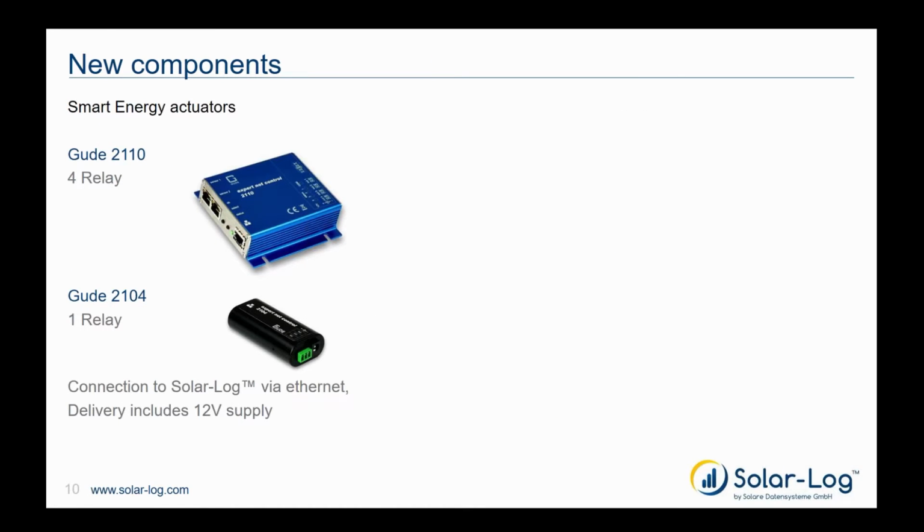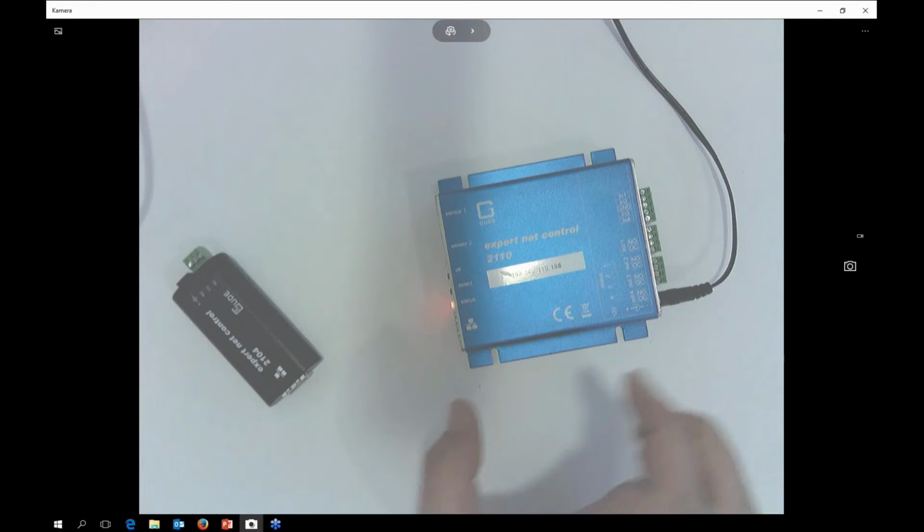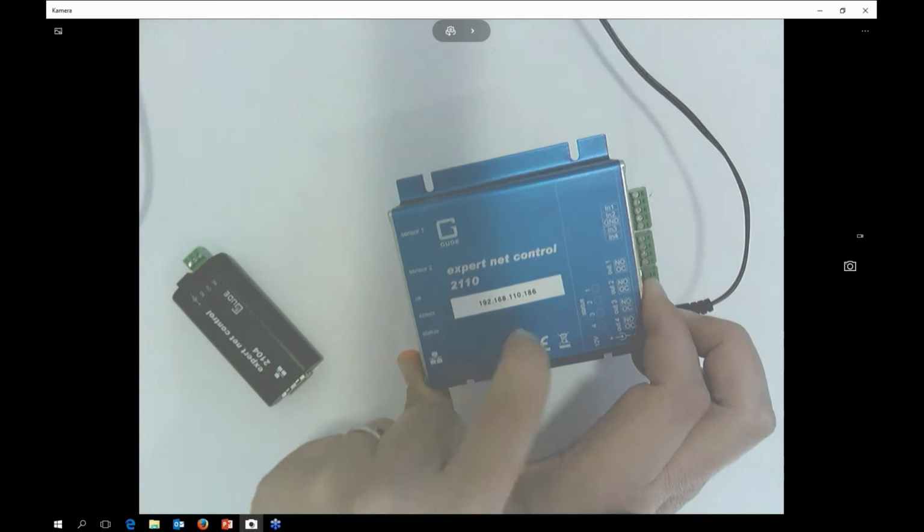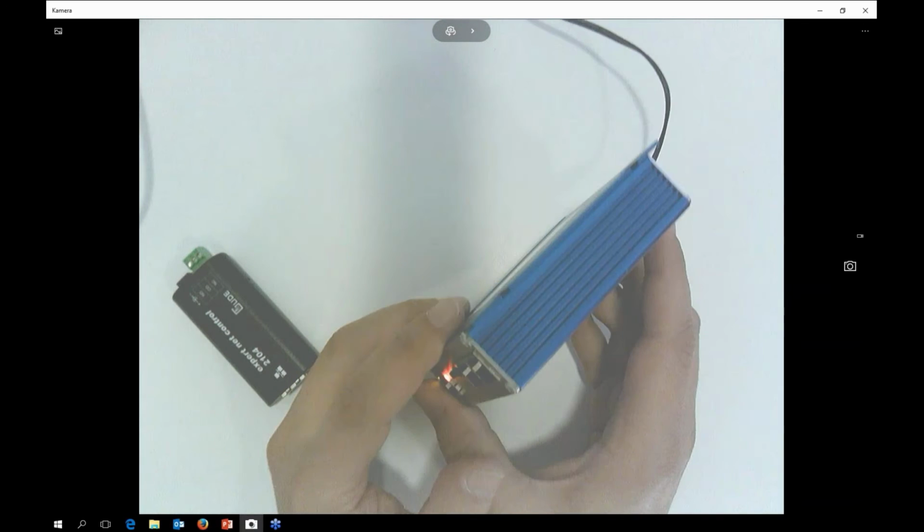In the area of smart energy actuators, there are also new devices available now. This is the Gude 2110 and the Gude 2104. I can show you these devices also live. So this is the Gude 2110. It's a metal case, very solid.